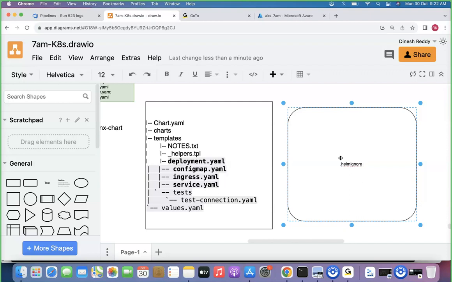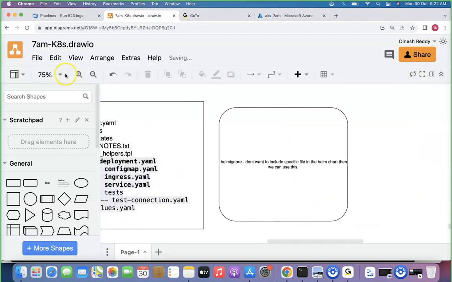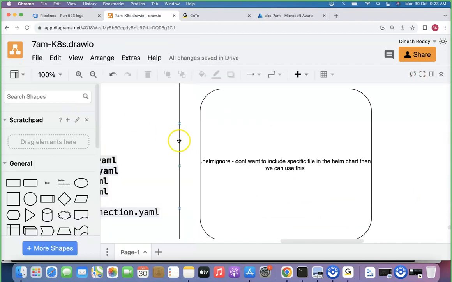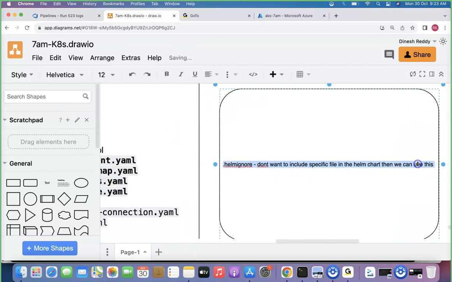The .helmignore is the one which you use if you don't want to include a specific file in the Helm chart. That is exactly where the .helmignore is helpful for you. Let me maintain some size so that your understanding would be good, team. So that is exactly the .helmignore advantage.